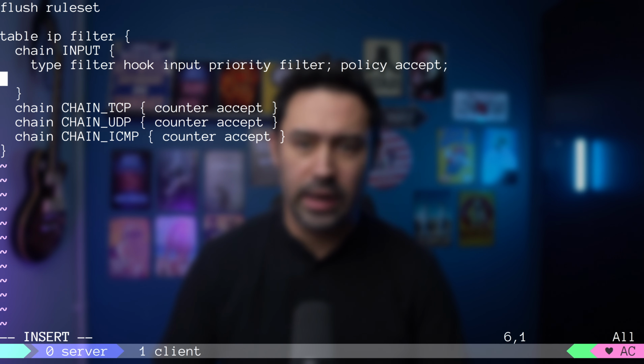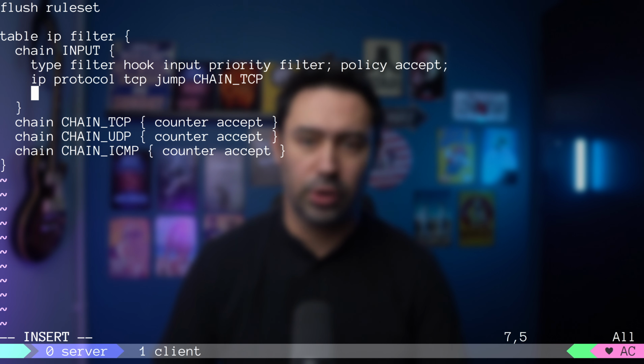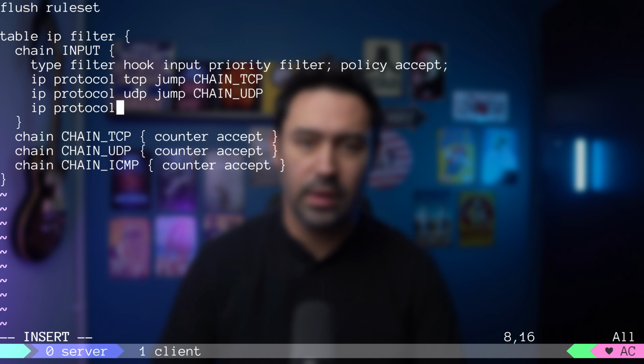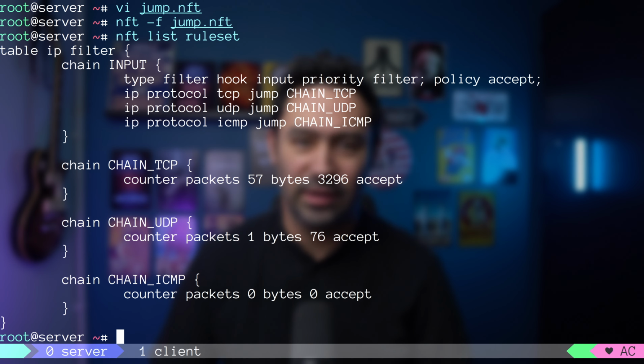In the input chain, let's put respective rules. If the protocol is TCP, let's jump to the TCP chain. If the protocol is UDP, let's jump to the UDP chain. If the protocol is ICMP, let's jump to the ICMP chain. Let's load and list the configuration. Do you see how neat and tidy that is? The input chain splits the incoming traffic by protocol, and the actual processing is handled inside dedicated chains.